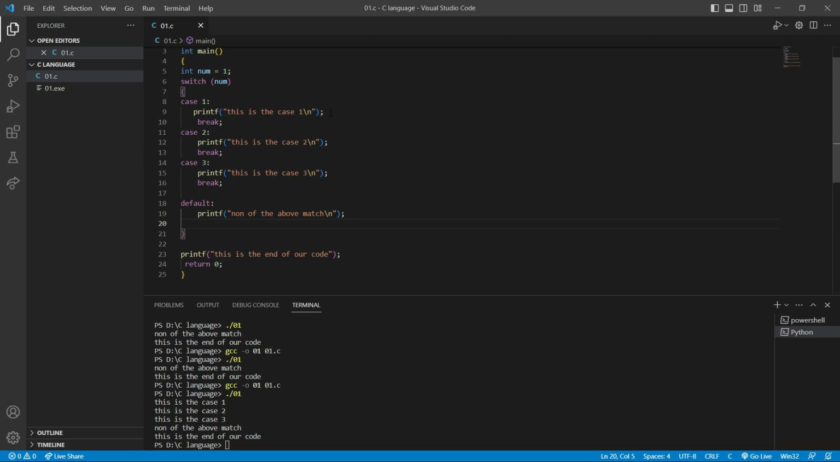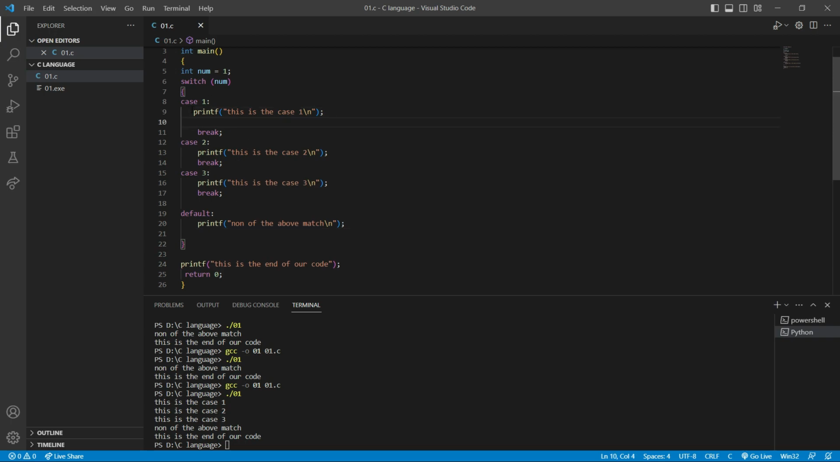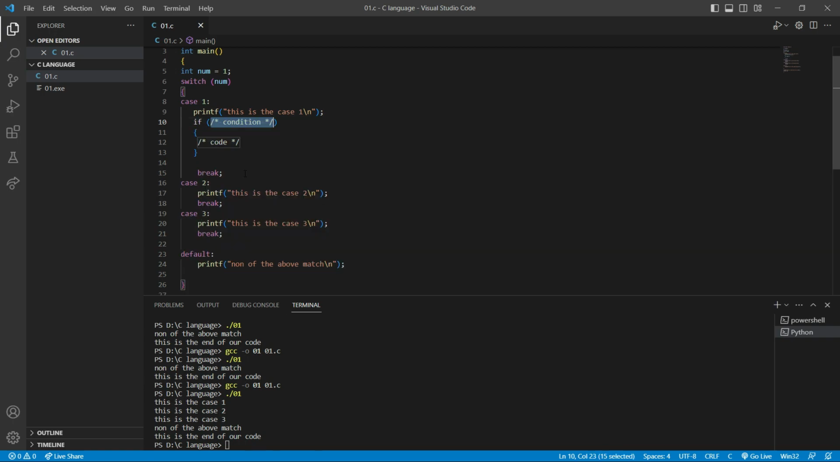Also, we can do lots of operations inside these cases, case 1, case 2, and case 3. For example, we can use the if statement or something like that. But this is the basic introduction to the switch statement. So see you in the next video, and bye for now.